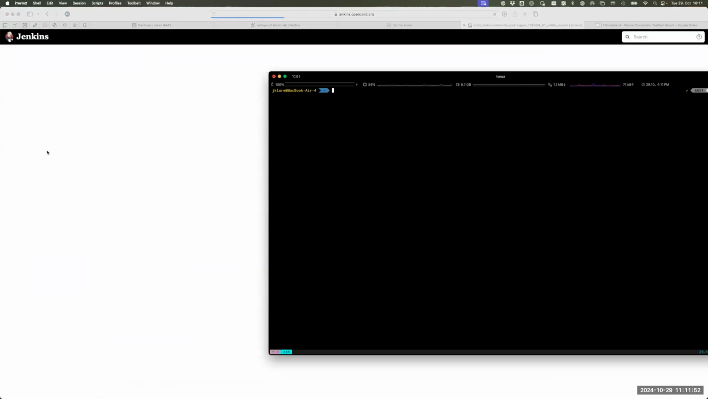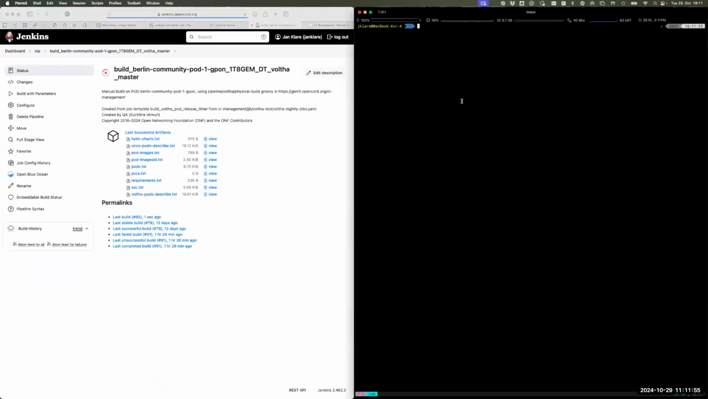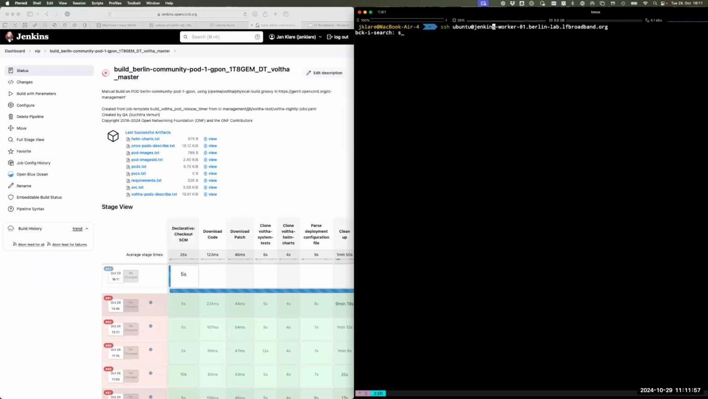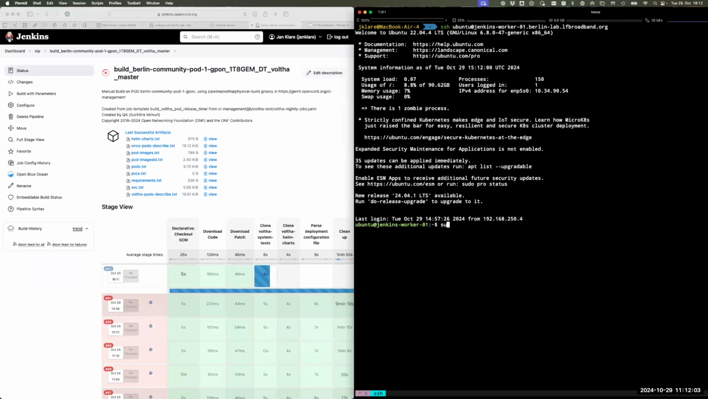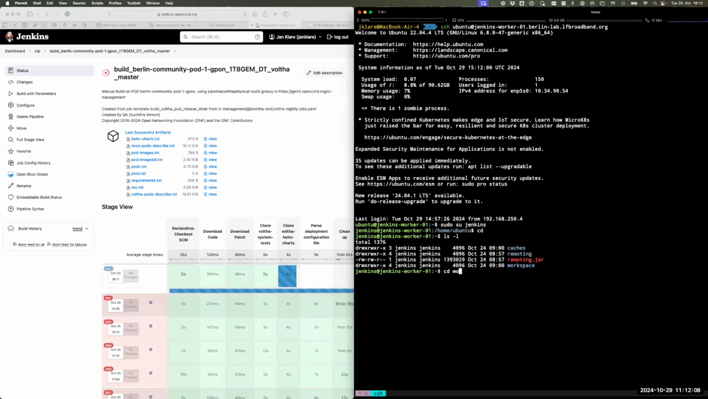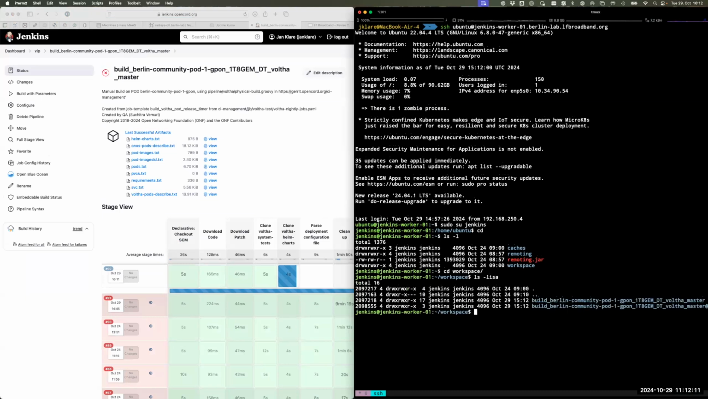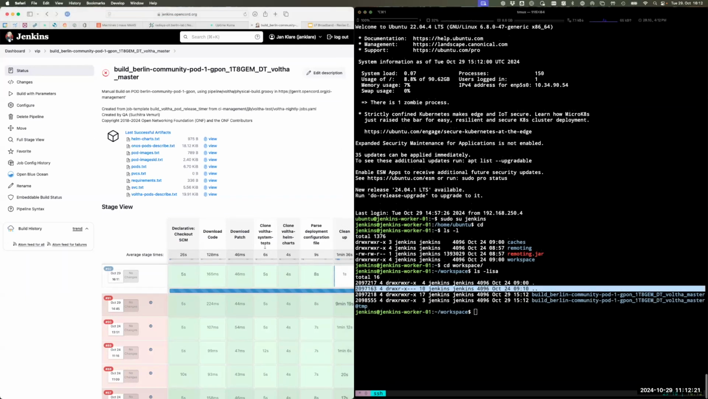I can bring this up quickly and make it a bit bigger. So I can go to this worker, become Jenkins, and then go into the workspace, which is the one that this pipeline is using. And then we should see the time right now, at least in UTC. This is the result of the clone of the VOLTHA system tests and the VOLTHA Helm charts and stuff like that. So this has just been created by me triggering the pipeline.